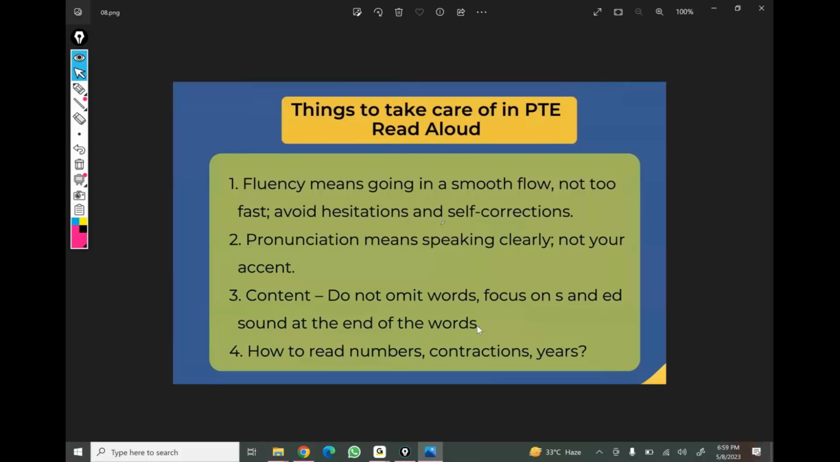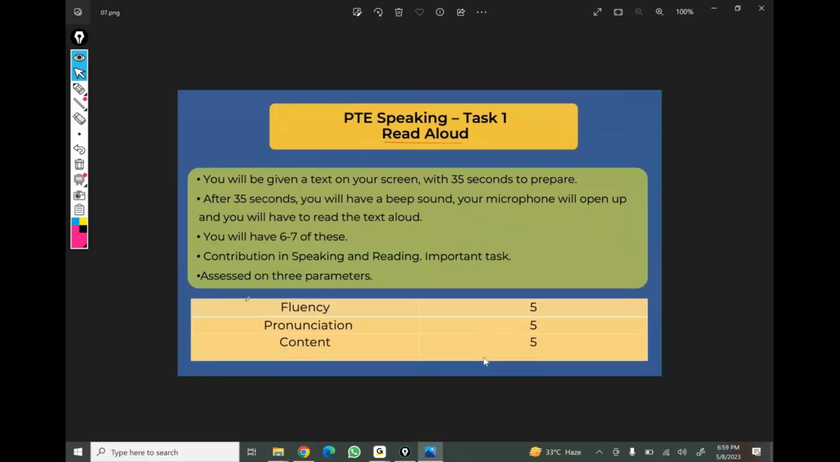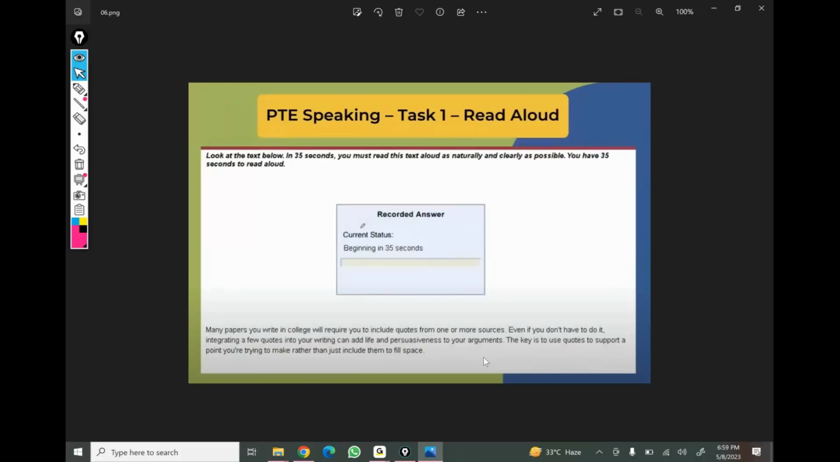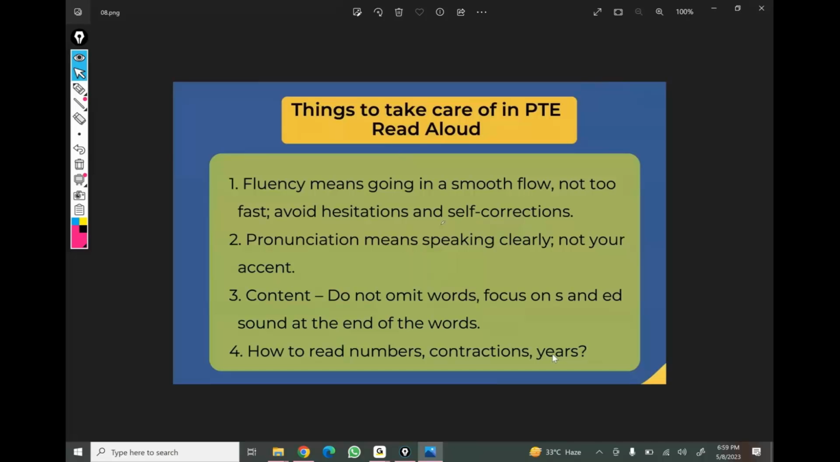And how to read numbers, contractions, years? Very simple. Read numbers as they are. Contractions, if they've written don't, read as don't. For example, over here you can see even if you don't have. Now don't try to say even if you do not have. Read it as don't, okay? Don't, doesn't, as they write. Contractions, numbers, years, 1945, 2010. As the years are mentioned, you should read them.